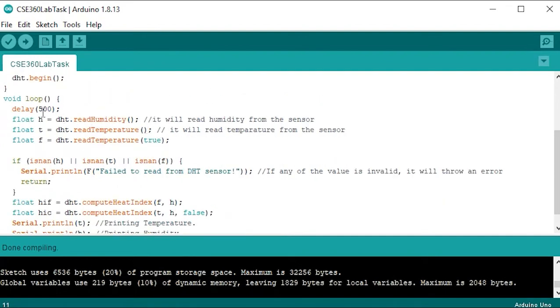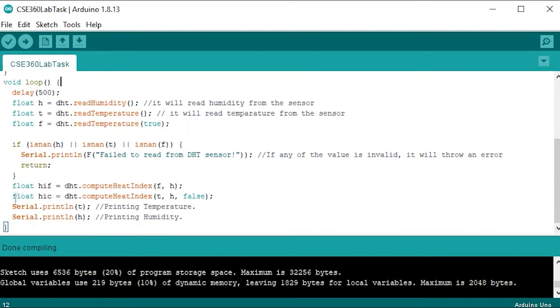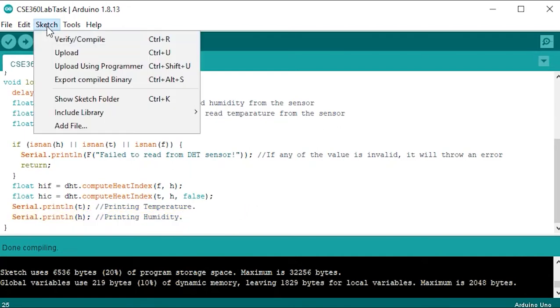Next in the void loop we set the delay to 500 milliseconds and initialize our variables to read temperature and humidity values. If there is any error in reading, it will throw an error. Finally, we print the temperature and humidity values. We exported the compiled binary sketch which will be needed in the Proteus later.